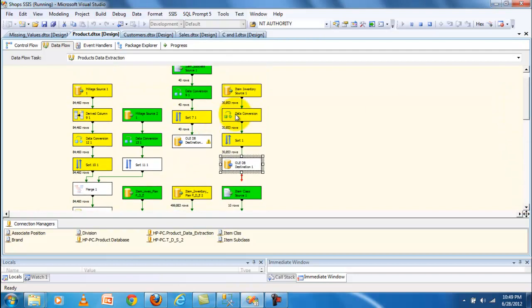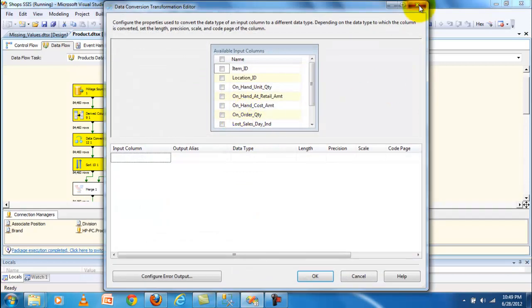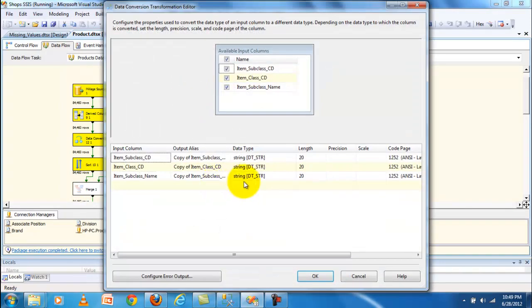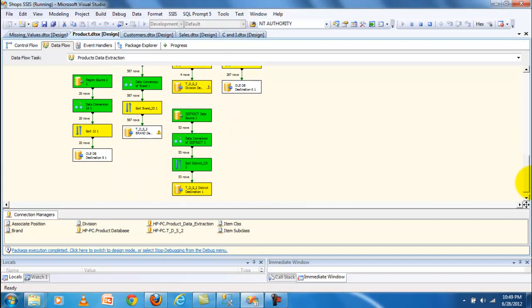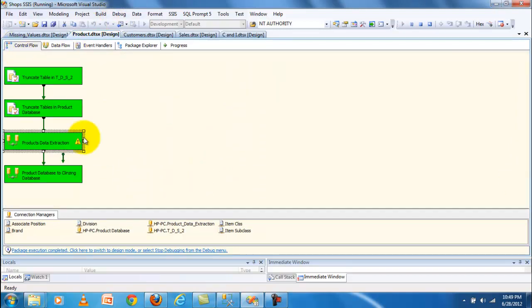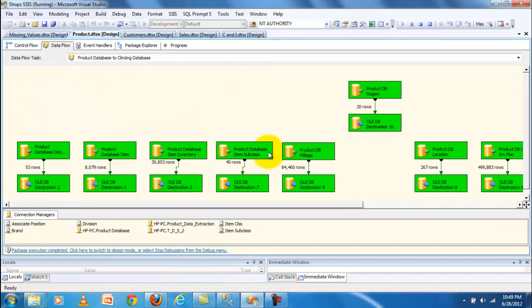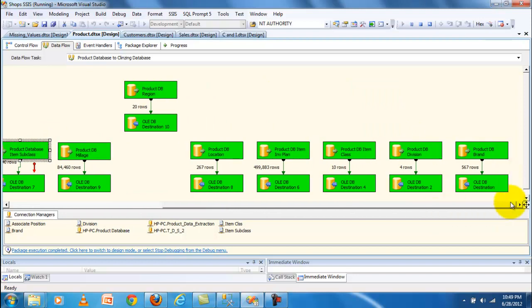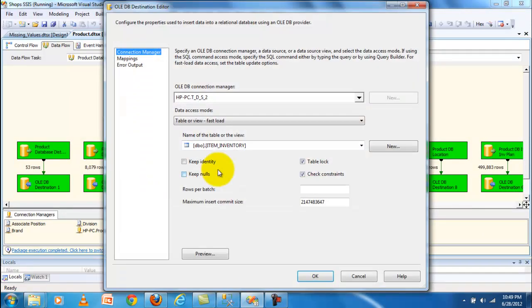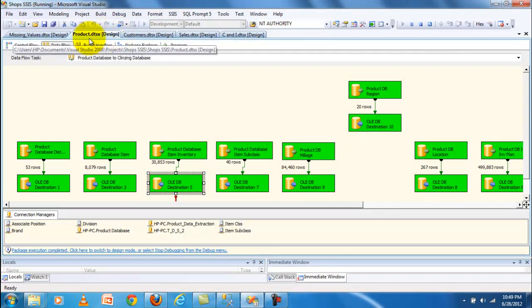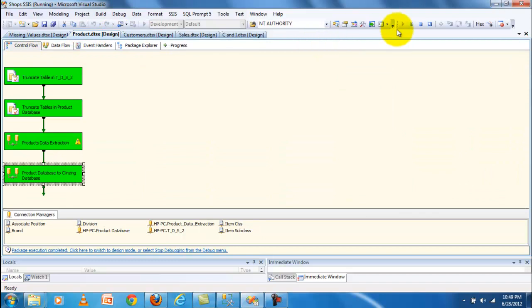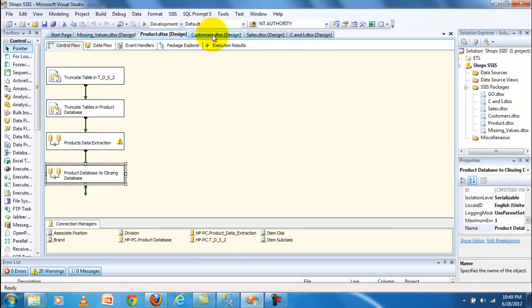Here I use the data conversion in one stage, and all the data goes on to the product database, and further the records are moved for the cleaning process. Here temporary data source 2 is used for the cleaning. The cleaning process is later, so we can stop the package. Same for the customers.